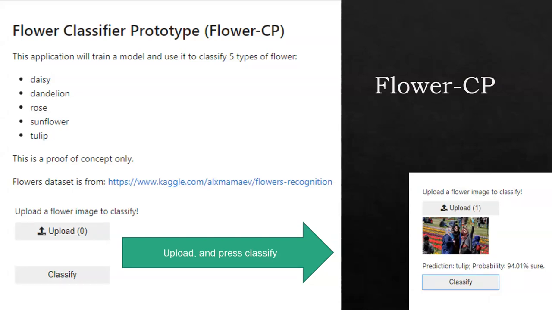the app that I worked on is a flower classifier. And it can classify between five different types of flowers: daisies, dandelions, roses, sunflower, and tulips. And it's very simple. There's an upload button and a classify button. Really, really easy to use. You click the upload, you choose the picture, you press classify, and you get a result.